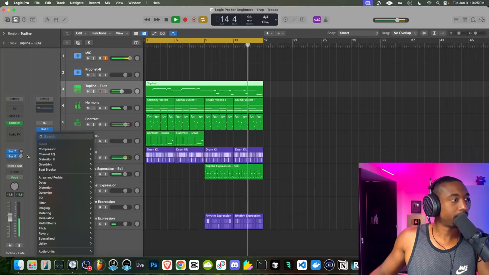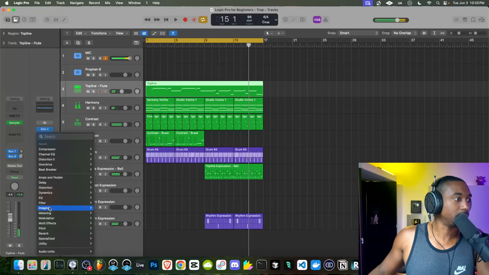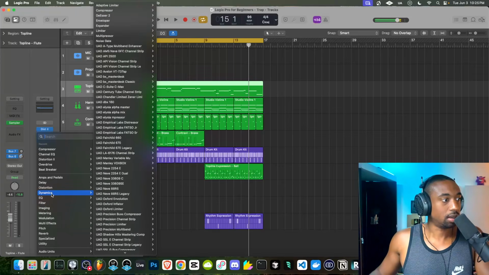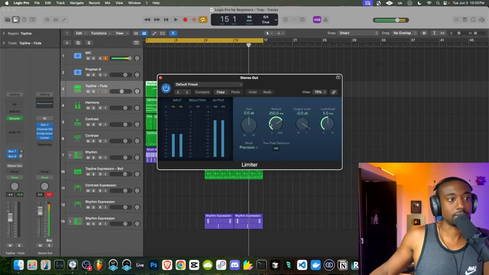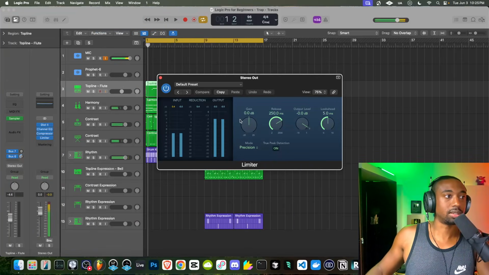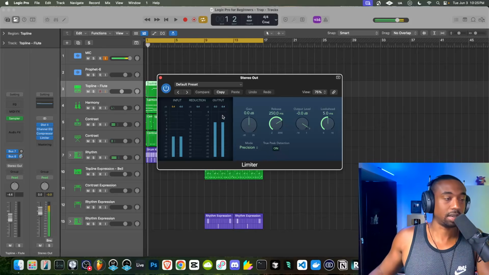Let's add a limiter. The limiter is the last thing. Now the limiter should not be doing a lot. I'm not going to get into mixing right now. This is too much to explain. Let's go to dynamics, limiter. And again, you guys will get the project files for free. So our goal is the limiter should barely take out 2 dB at the max.